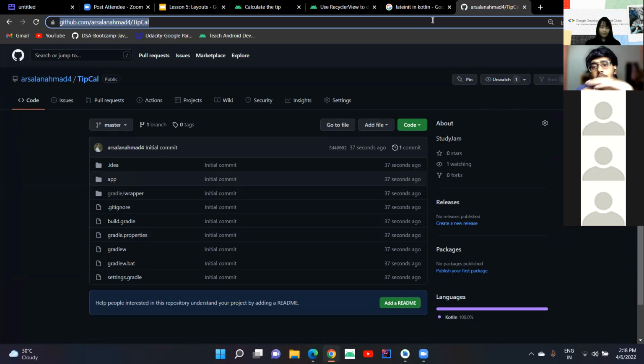GitHub individually is a very good topic, but Android Studio has made it much simpler to upload files on GitHub. But if we had to do it with the command line, it is an advanced topic. It would take some time.